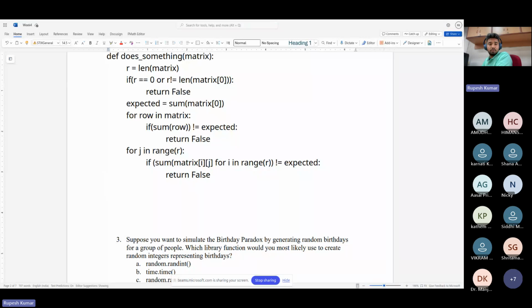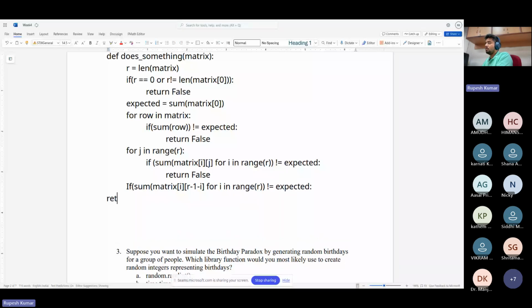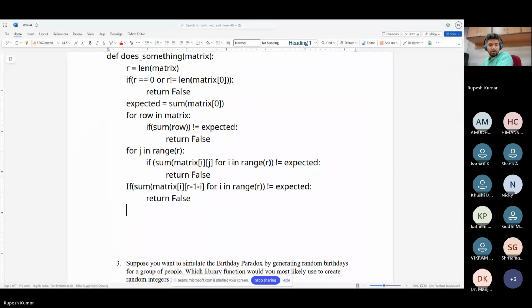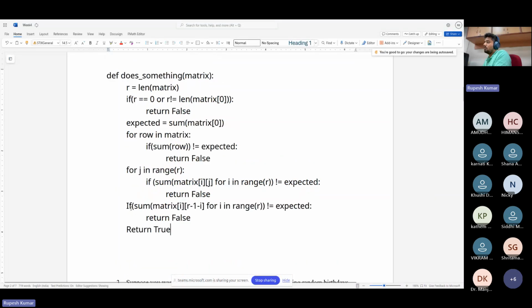Now, lastly, what we have to do: if the sum of matrix at r minus 1 minus i, for i in the range r, is not equal to expected, we have to return false. Otherwise, we have to return true. So this is a pretty complex program that we will go through one by one.